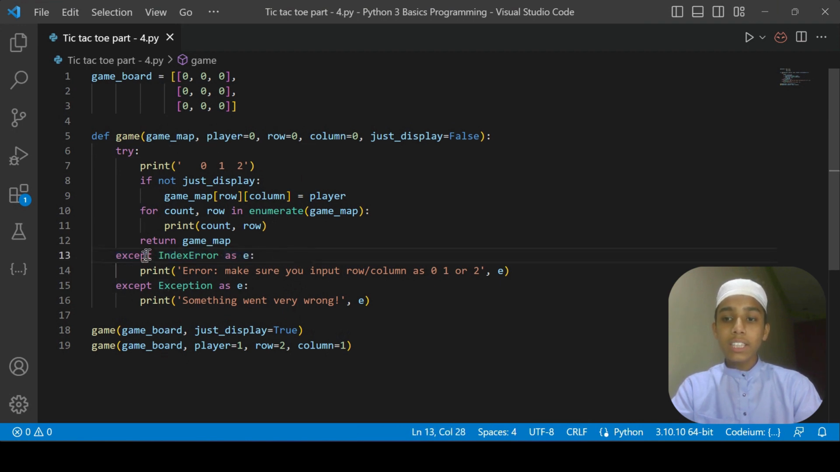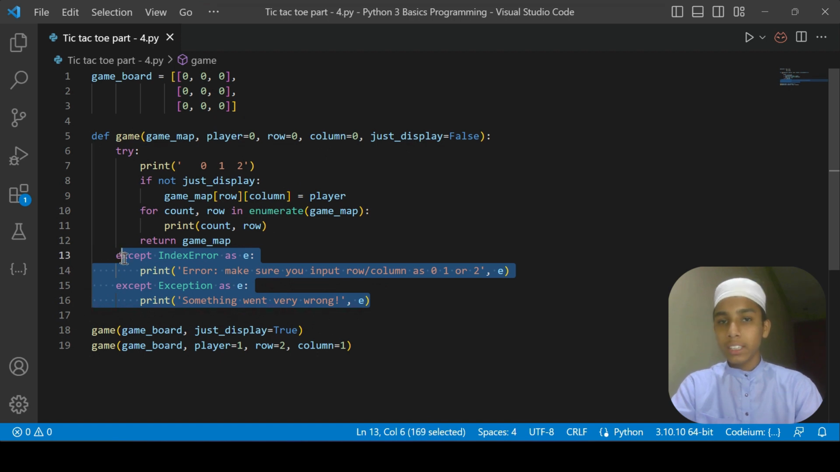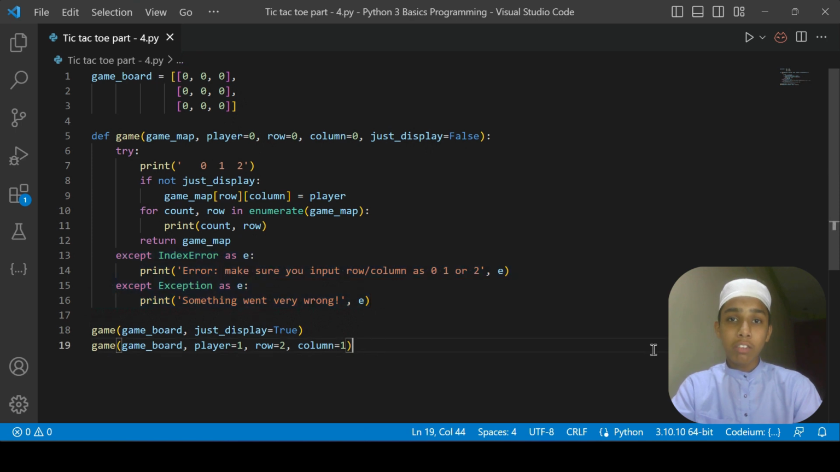So we are using the except IndexError as e, except Exception as e. You might be thinking, how did I write this code? I didn't write this code, and I didn't copy or paste it here. There is something called Codium, an extension for Visual Studio Code. It's also an IDE, an integrated development environment.